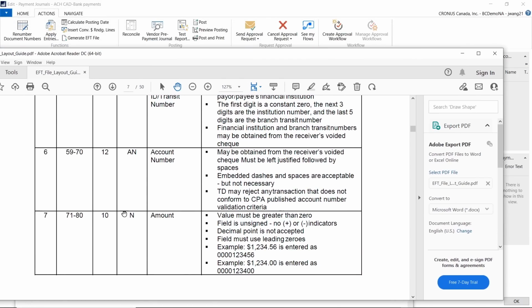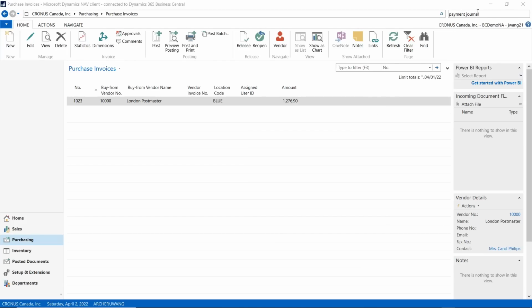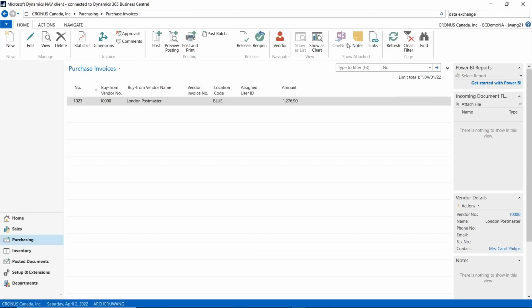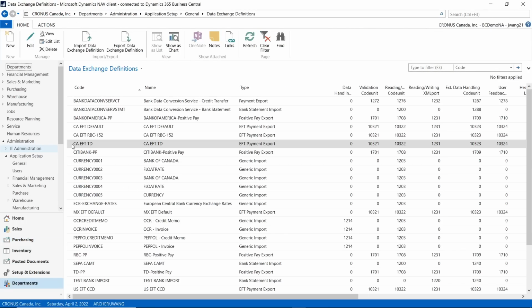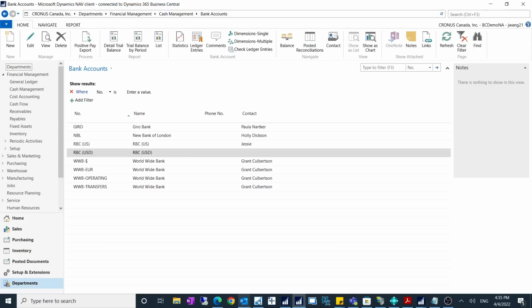Let's disregard this 10-character requirement for now, but we can easily change that in the length of the data exchange definition. So, in order to achieve that, let's go to our data exchange definition. And how do you know which data exchange definition is used? Okay. So actually, I'm using this one, CAEFTTD. That's the one I want to use, but let's go to this bank account to see which one is used.